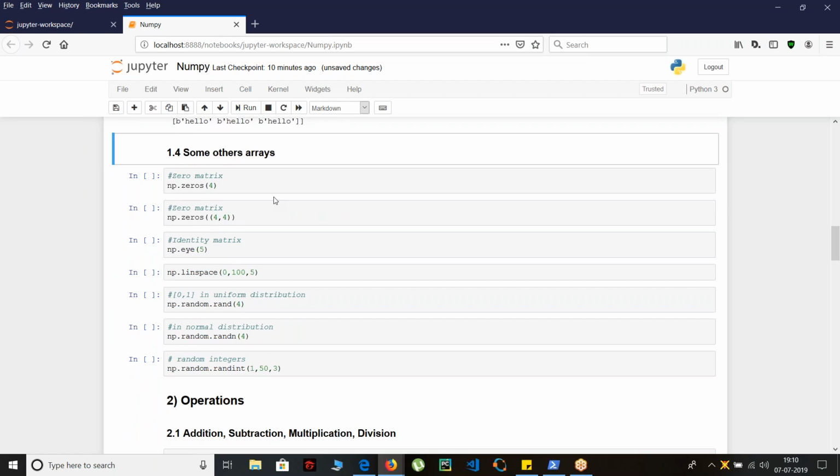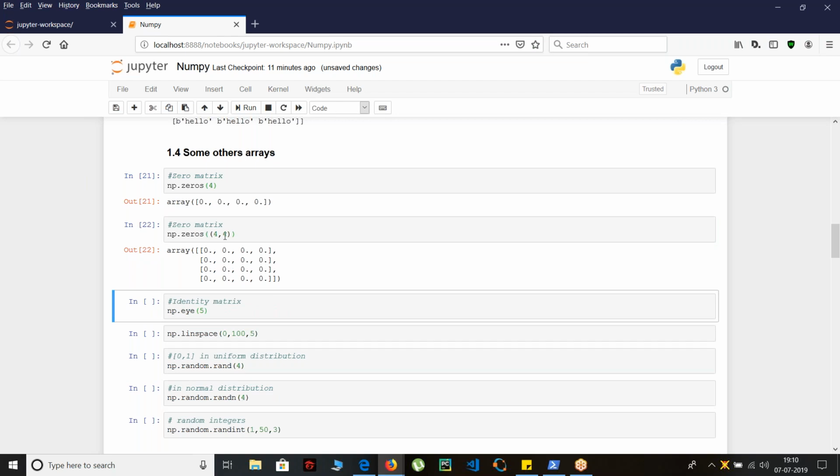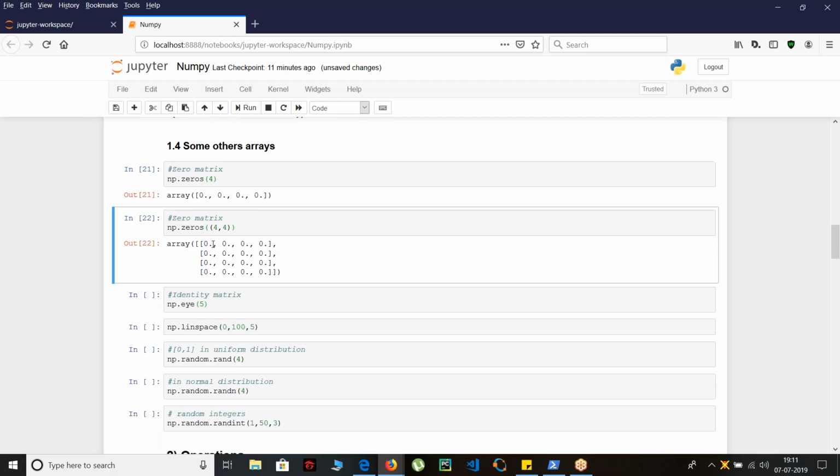Now some other ways through which we can get our NumPy arrays. As you would have studied while studying matrices, we have an identity matrix, we have a zero matrix, which are usually used during different matrix operations. The identity matrix is very important in multiplication of matrices. We can create these in NumPy as well using the function np.zeros. Here 4 meant the size, so it created a single dimension array of size 4. We can give it another size, so here it created a 4 by 4 matrix of zeros.